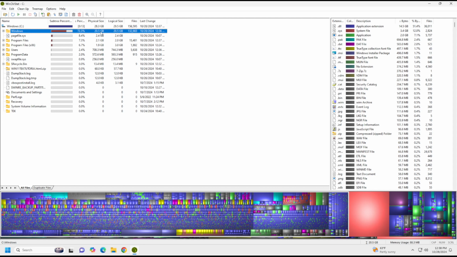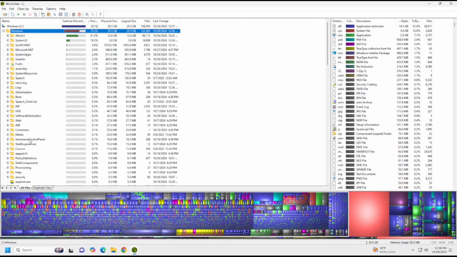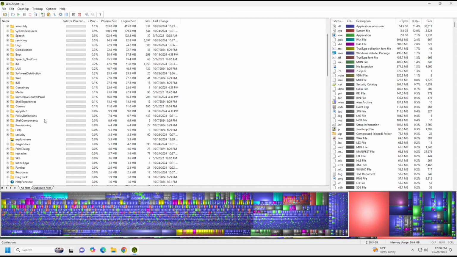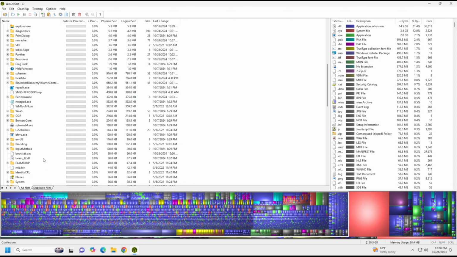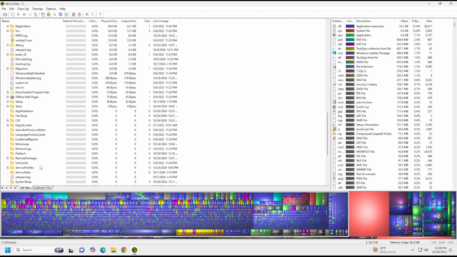If it's above 25 to 30, one of the things you can look for if you drill down into this is the temp folder. There's some other folders up here, but make sure that your temp folder, which is where temporary files are stored.